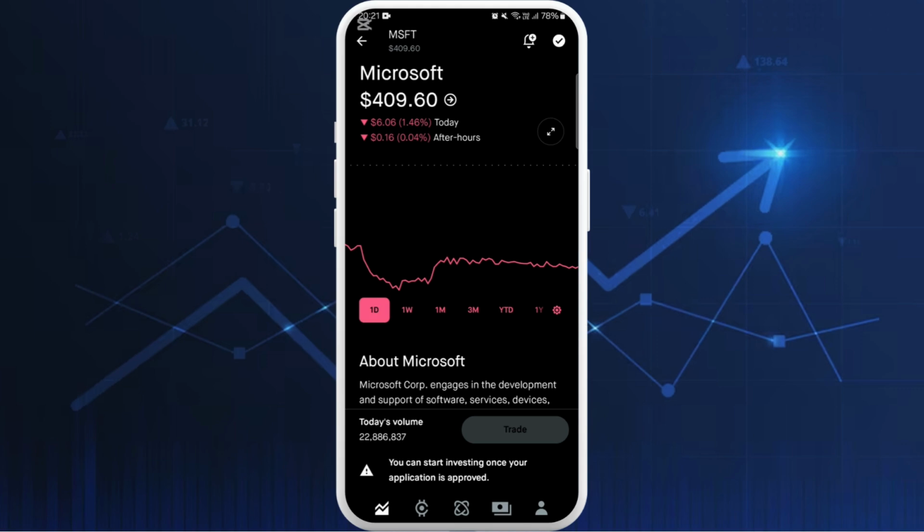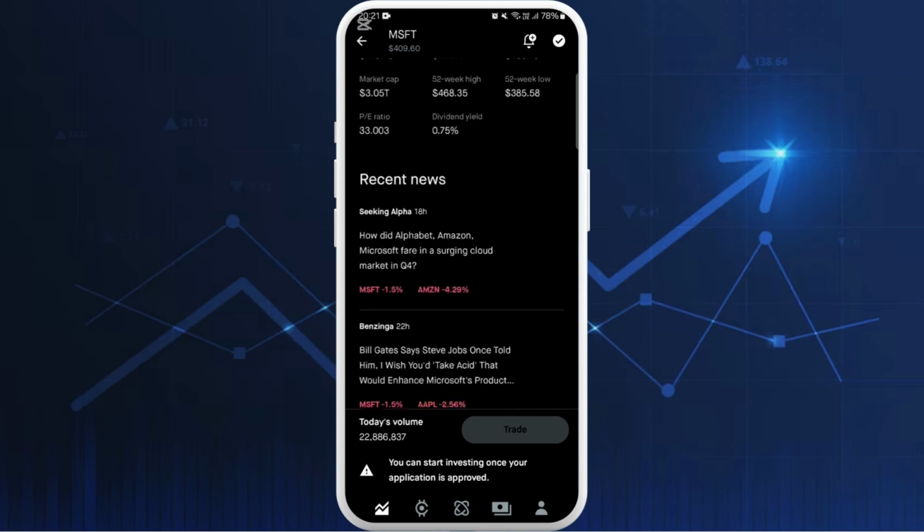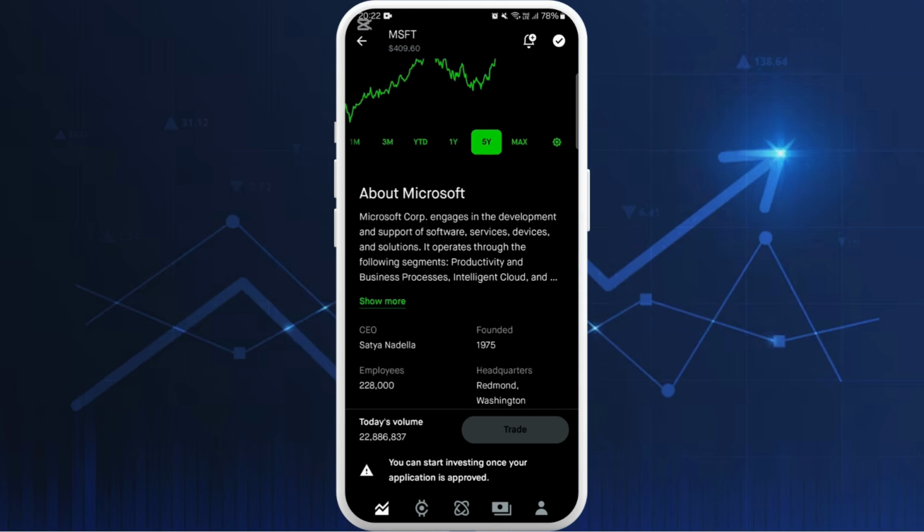Here you can see its graphs. You can even adjust the timeline of it. You can explore different descriptions about this stock. Now, in order to buy calls, here you can see the trade button at the bottom. It is not clickable right now for me because my account is not verified yet.